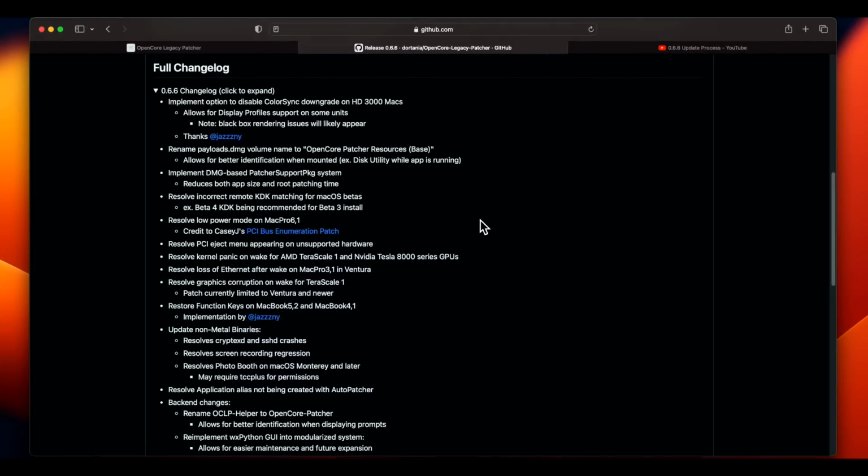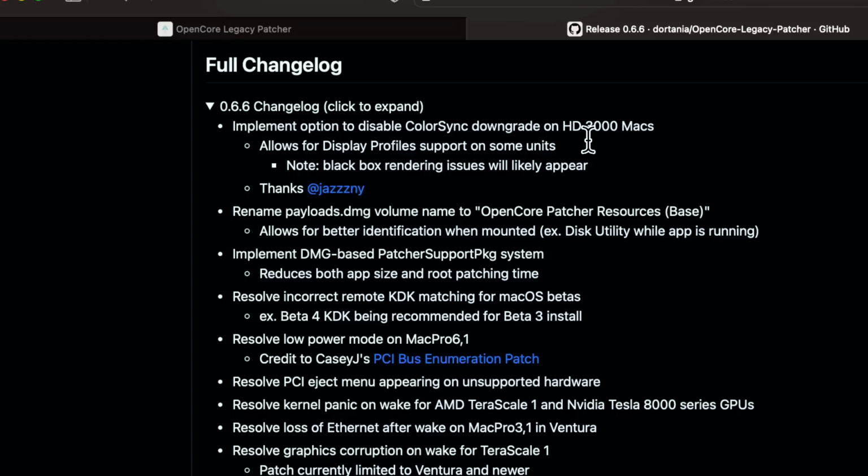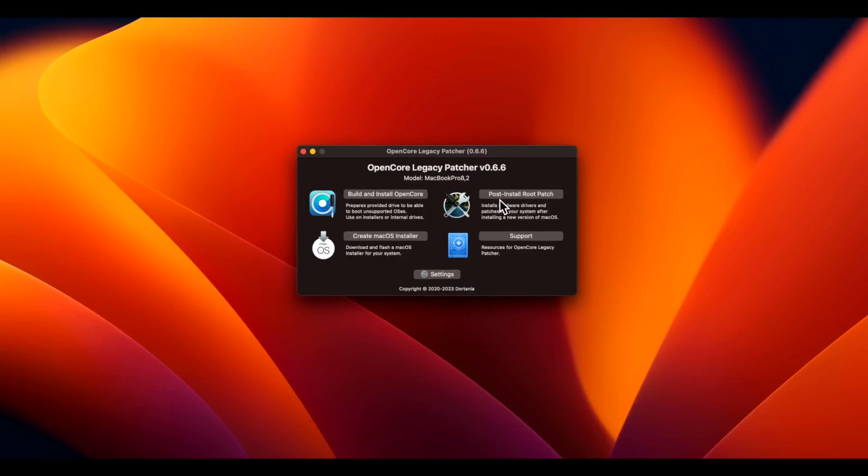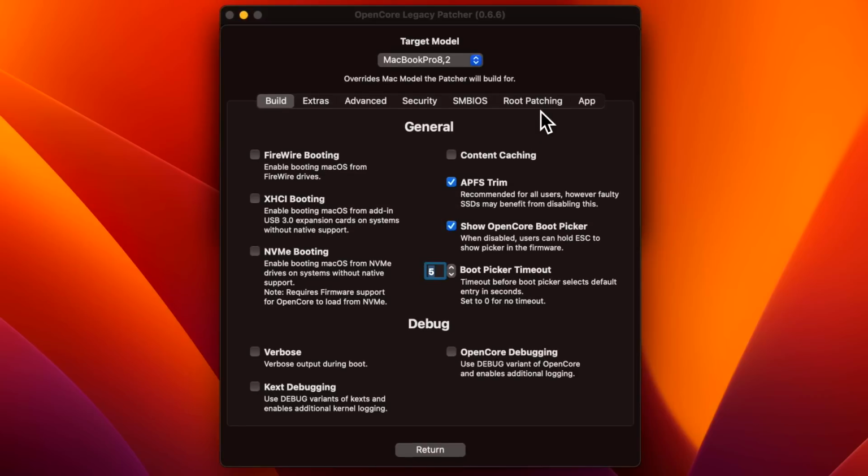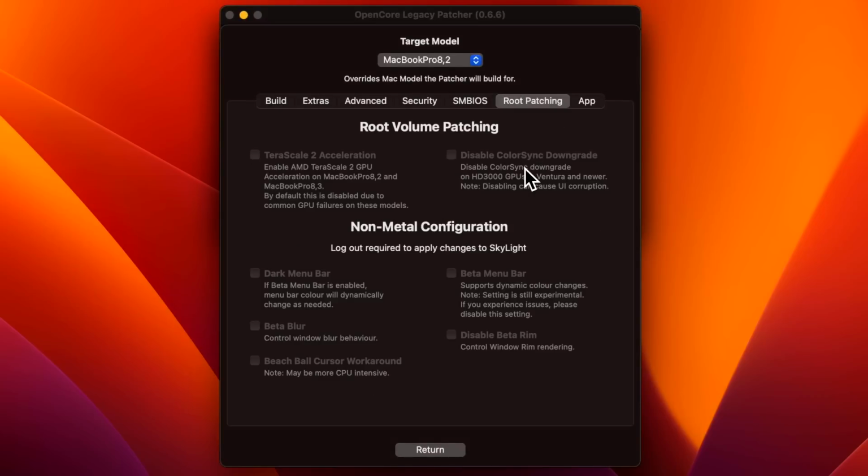Now I'm going to highlight some of the 0.6.6 changelog fixes that might be important to you in this update. First of all, there's an implementation option to disable color sync downgrade on HD 3000 Macs, for example, a 2011 MacBook Pro, and that allows for display profile support on some units, and no black box rendering issues may likely appear. So we can take a look at that in the new settings here. We'll click on settings and we'll click on root patching. You can see here: disable color sync downgrade for the HD 3000 GPU in Ventura or newer.